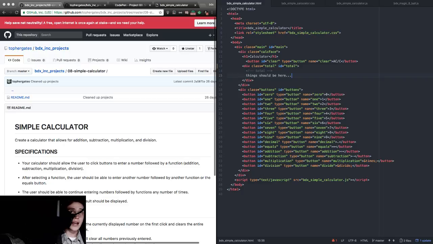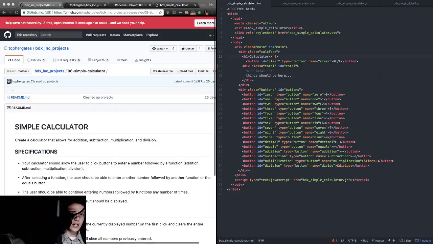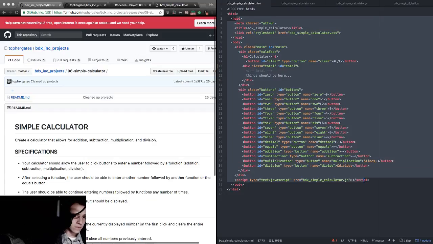Greenberg asks, can you show the HTML again? Absolutely. Here, wait. Well, that's the Magic 8 Ball HTML. No, that's the Magic 8 Ball JavaScript. Here is our calculator HTML. Ta-da!